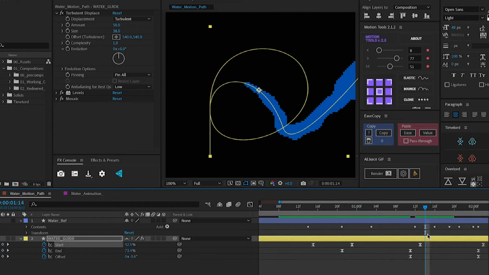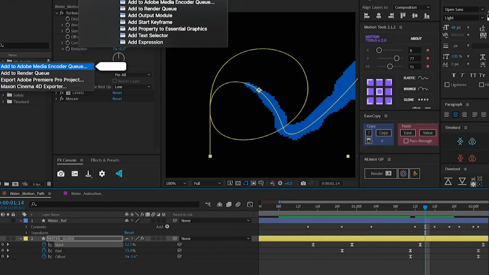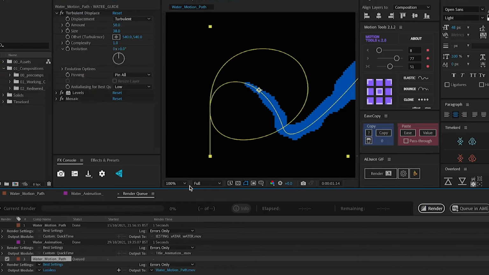But to actually stylize it however you want, you're going to want to import this into After Effects. The best way to do that I found is to add this to the render queue.